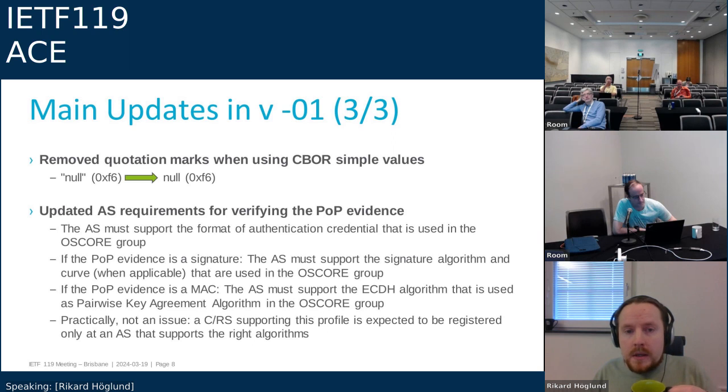So we now say that the authorization server must support the authentication credential format that's used in the group. And if this POP evidence is a signature, well, the AS must support the signature algorithm and curve used in the group. If the POP evidence is a MAC, the AS must support the ECDH algorithm that is used as pairwise key agreement algorithm in the OSCORE group. Because the AS just has to be able to verify the POP evidence fundamentally, so it must support these same algorithms, curves, or such that the client is actually using. But practically, we think that this is not an issue, because it's expected that the client and RS supporting this profile will be registered at an AS that does support this algorithm. So it's a matter of correct configuration. Yeah. Next slide, please.